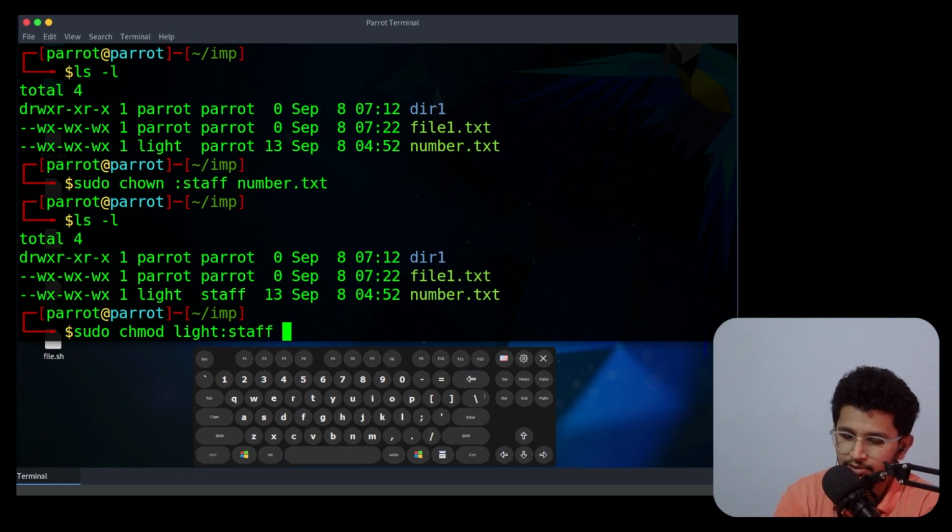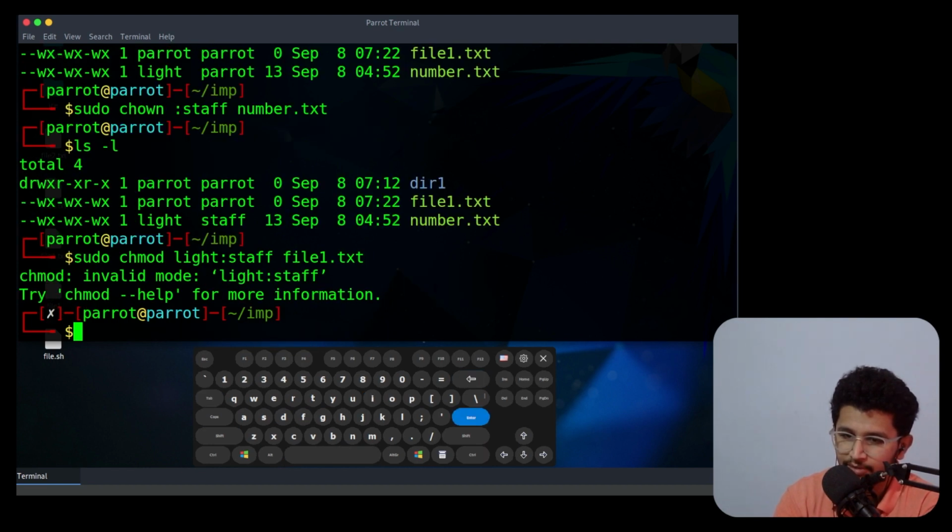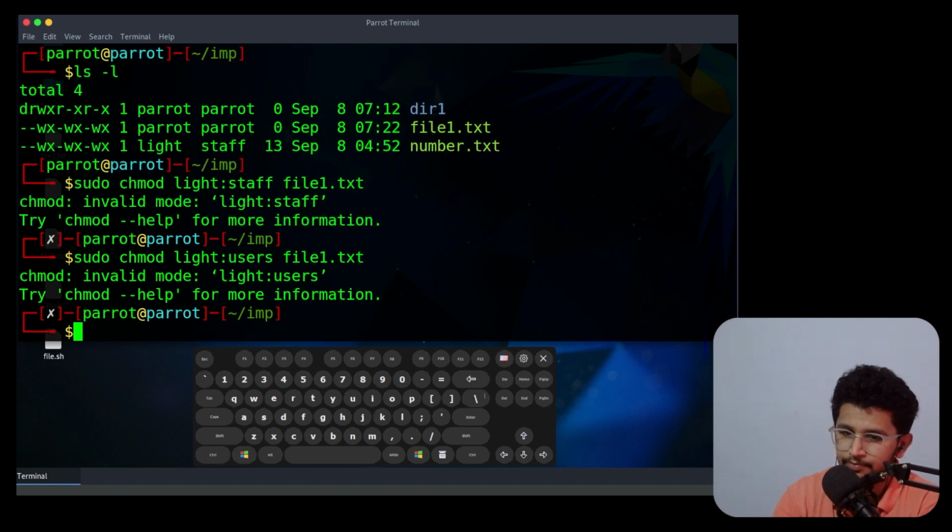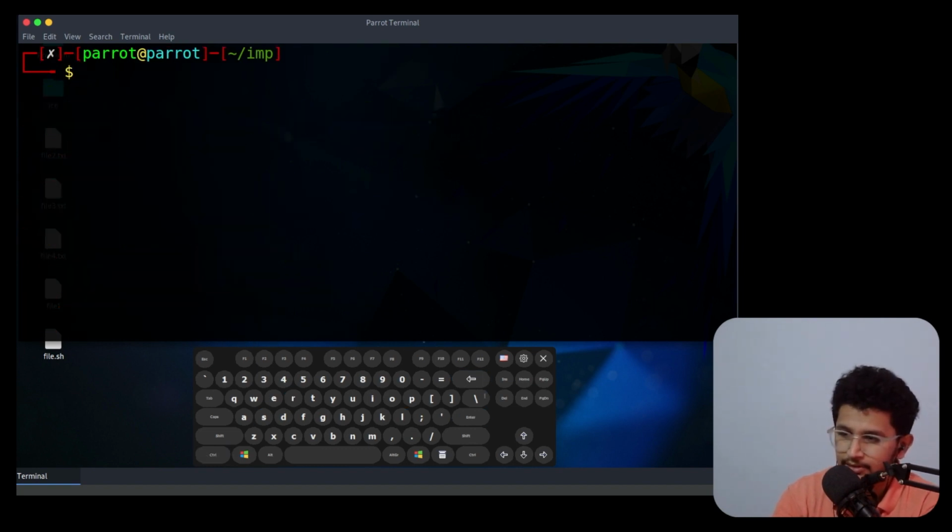Staff, and you need to specify the file name. Okay, if I press enter. So this is how you can change it. Just a minute. Okay, I guess that was totally wrong. Don't worry about that. I'm really sorry. Okay, let's jump into the next one.